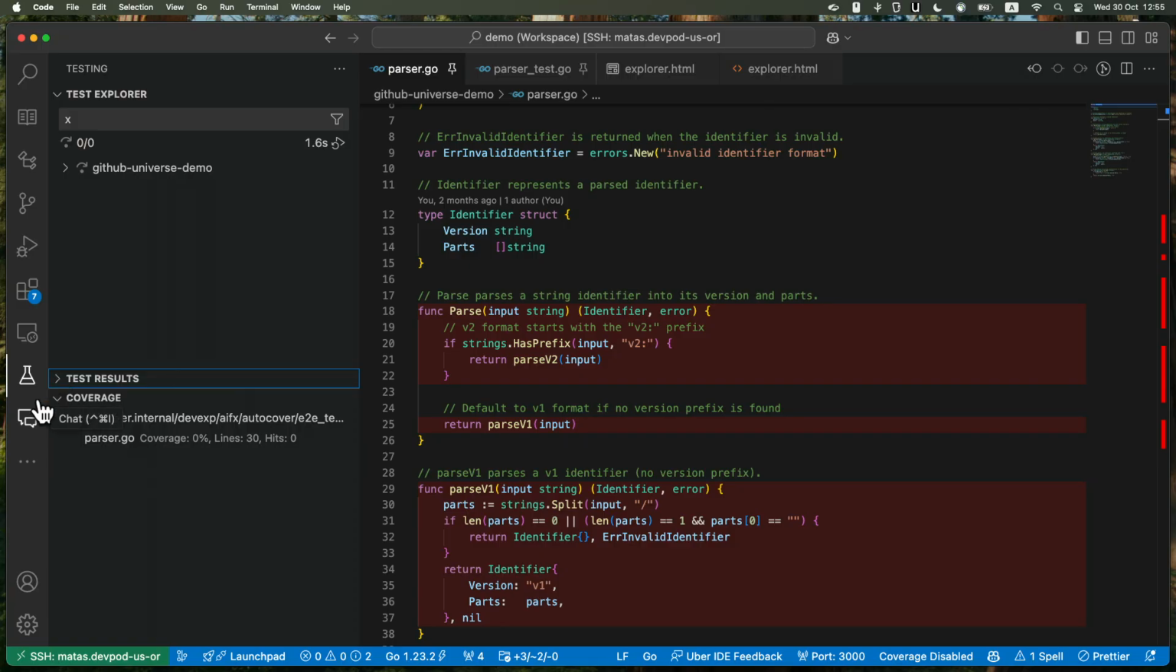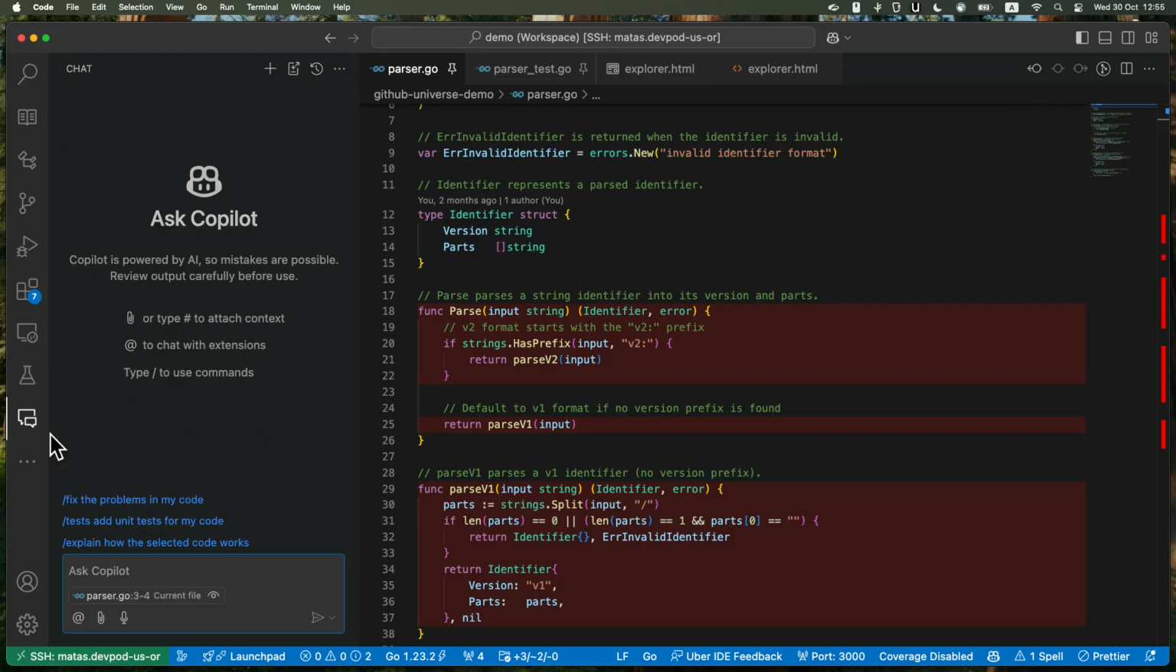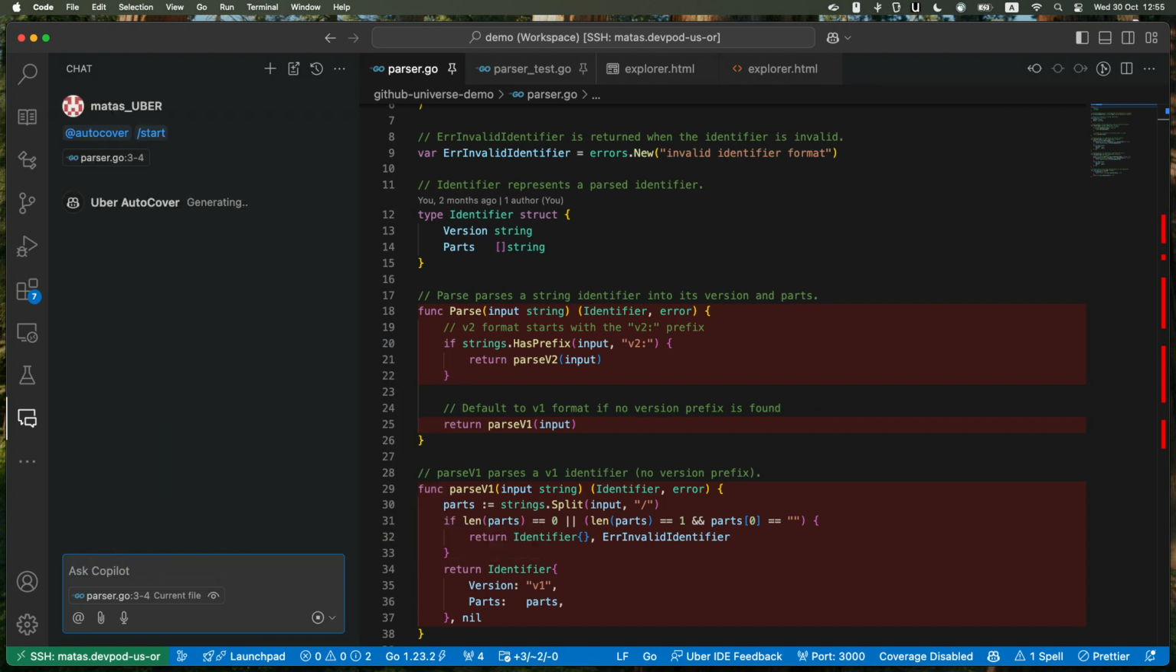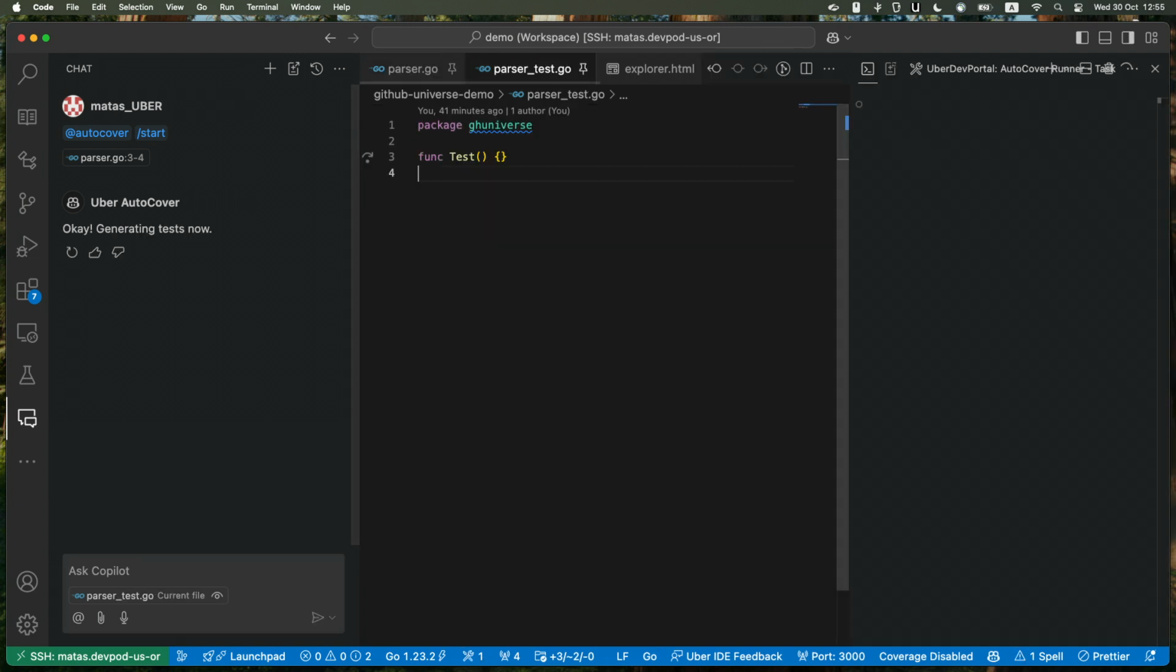Yep, absolutely. Okay, so we know we don't have tests. Can we start the process of generating tests? Right, let's do that. So we move over to the chat panel, right? We have Copilot, good old Copilot, and we can invoke AutoCover. So we do @AutoCover/start. Now, this will do a bunch of stuff in the background, and it invokes the whole chain that I just showed, and it opens up the test file for us automatically, which is super cool.